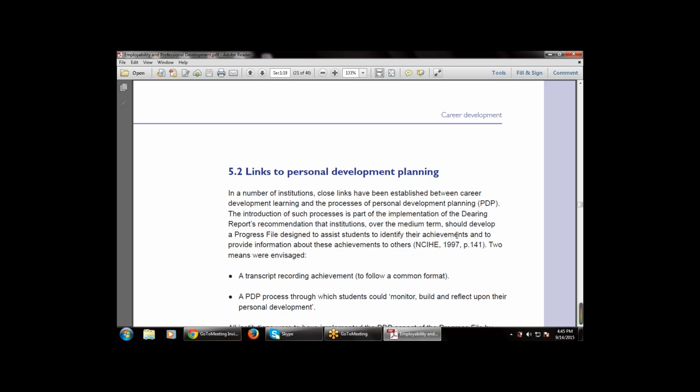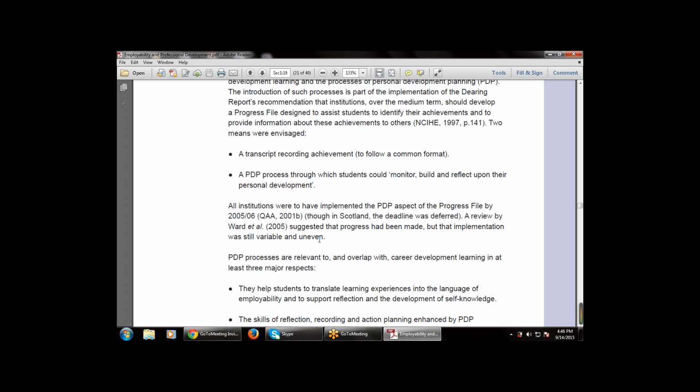The introduction of such processes is part of the implementation of the Dearing report recommendation that institutions over the medium term should develop a record or file designed to assist a student to identify whether achievement and information is available. Two means were also investigated. The first is a transcript recording achievements, and the PDP process through which students could monitor, build and reflect upon their personal development. All institutions were to be implementing the PDP aspect of the progress file by 2005 or 2006.